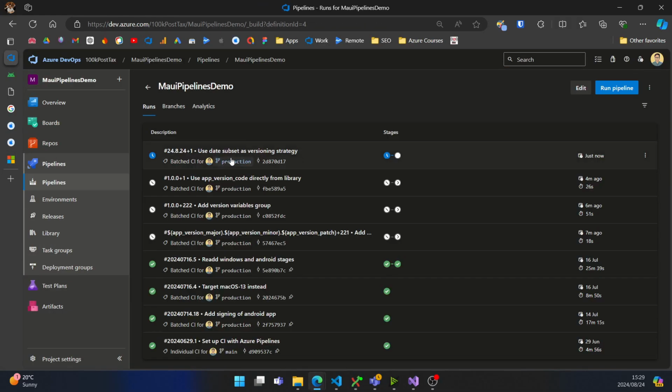So coming back to the pipelines, we can now see that it did exactly what we thought it would. It says 24 for the year as our major version, 8 for the month, and then 24 for the day. So you kind of have to start with the year at the front, then month, and day, because otherwise your major is going to increment more rapidly than your minor.